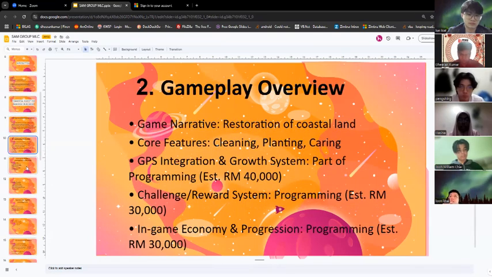Now is the gameplay overview. Game narrative: restoration of coastal land. Core features: cleaning, planting, carrying, and the GPS cost 40,000. The challenge or reward system costs 30,000, and the in-game economy costs 30,000. So next is Josh.